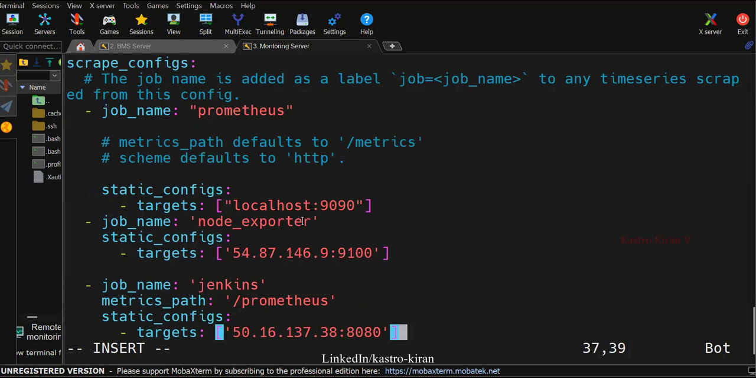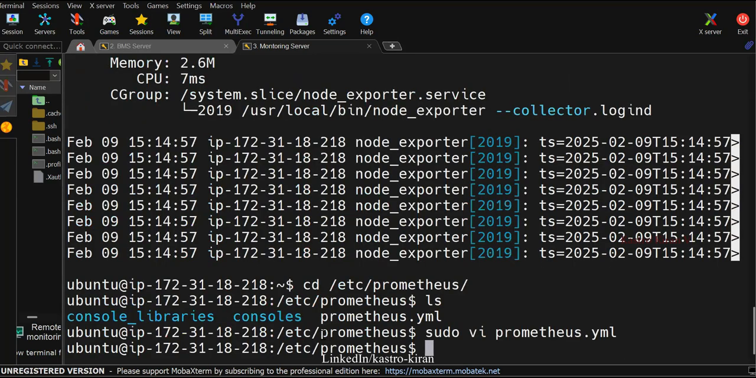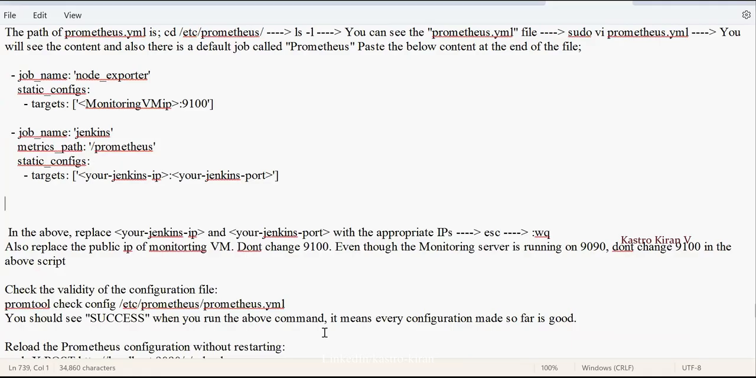The job name is node exporter, which I have configured with the Prometheus server, and the job name is Jenkins, which I have configured with the Jenkins server. This is my Jenkins server IP address. Let me press escape :wq. With this, we have configured the Jenkins and monitoring server in the prometheus.yml file.